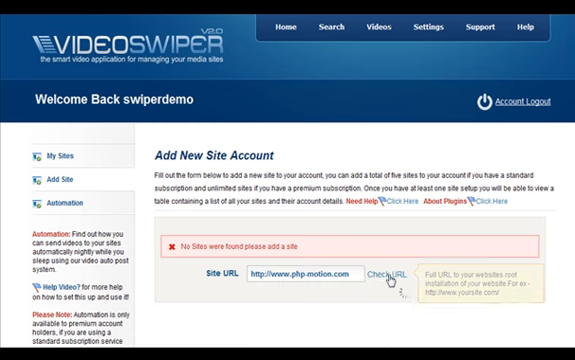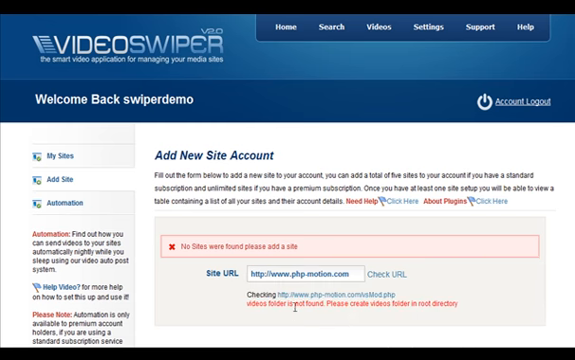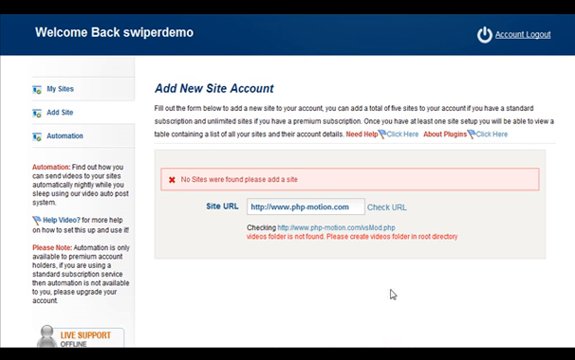We then check the URL, and we can see that we get an error coming from our website which states that the videos folder is not found. Please create videos folder in root directory. Now the great thing about adding a new site in Video Swiper is it will always give you error messages and tell you what the errors are, so you can try and put them right yourself. And obviously if you can't put them right yourself, you come to the support area, open a help desk ticket and tell the technicians what the error message was that you were given.